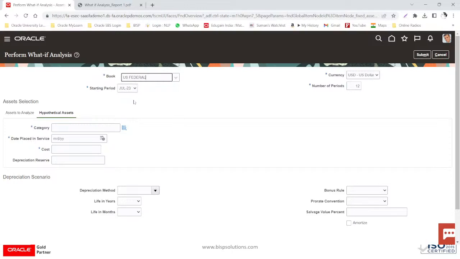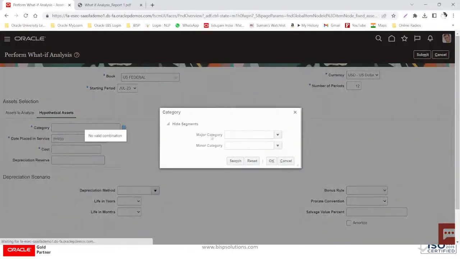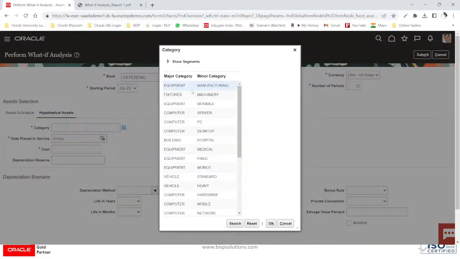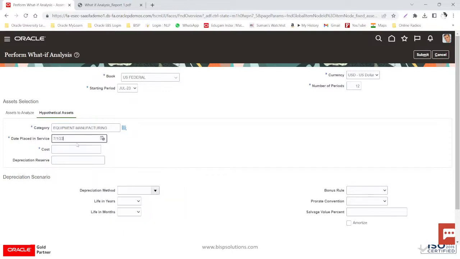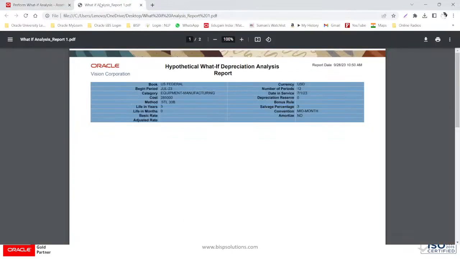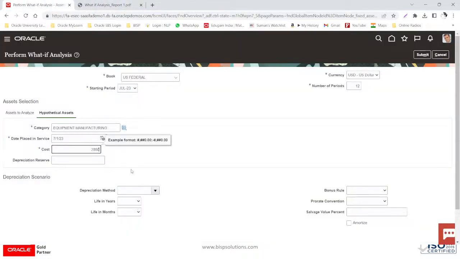So we have selected that federal book, and the category I will select the same category. So equipment manufacturing, place in service date, place in service. That is also I am selecting as the 1st of July, and the cost is 285, right? That is the cost we have mentioned in the same, 285, right? 285,000, that is 2,85,000 US dollars.